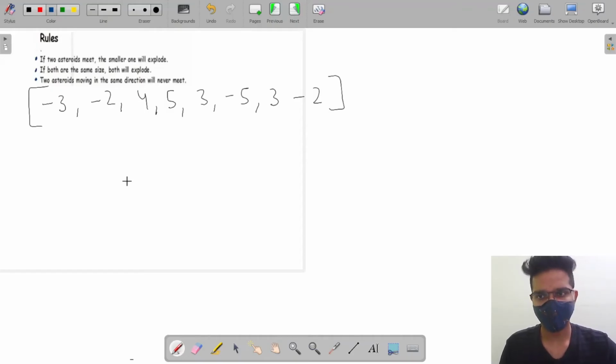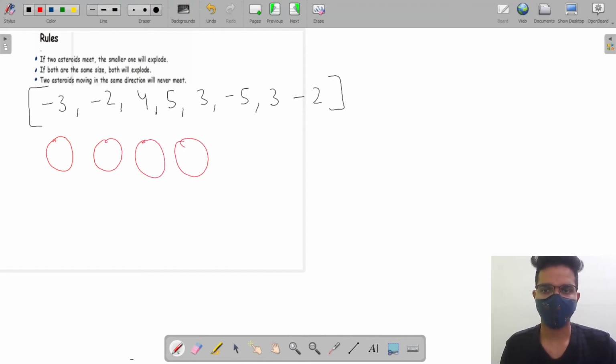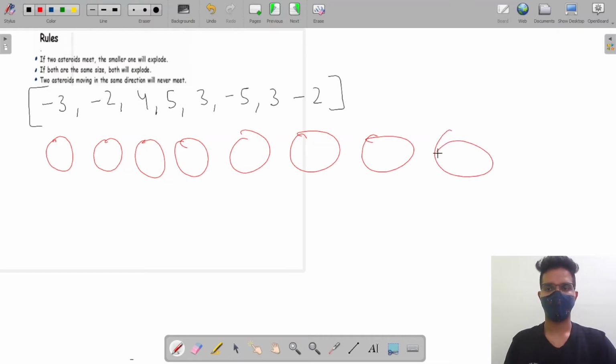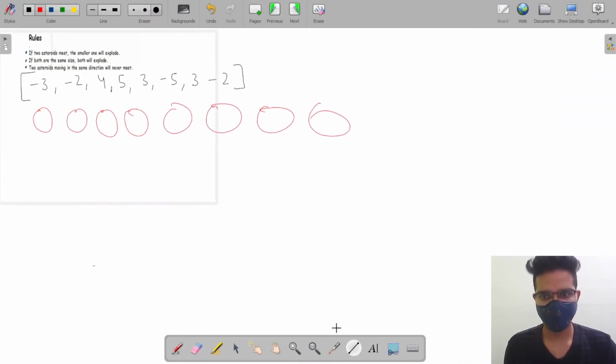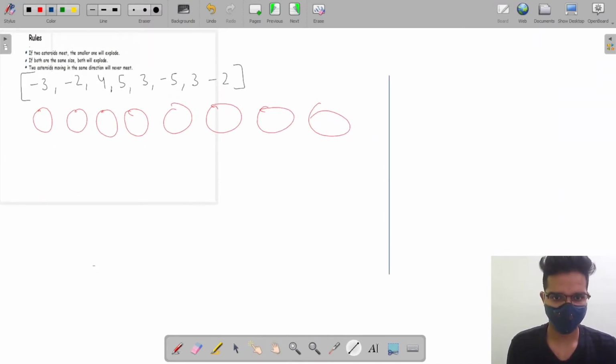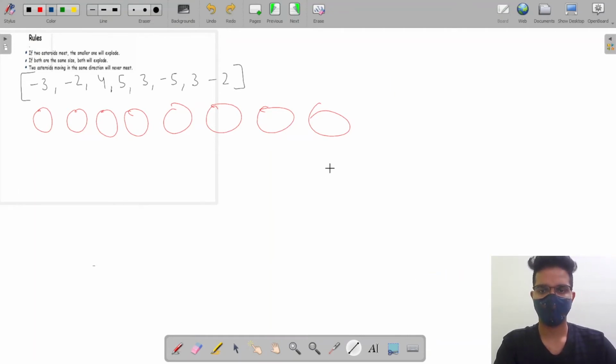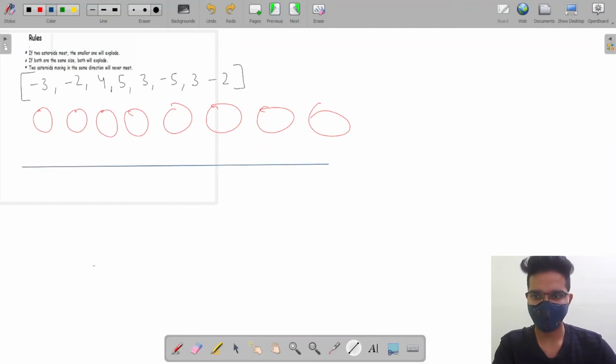For that I'm going to create the asteroids: 3, 2, 4, 5, 3, -5, 3, 2, right? So that is our asteroids. I will be requiring a stack. Let me create a stack vertically this time. Okay, so this is our stack.